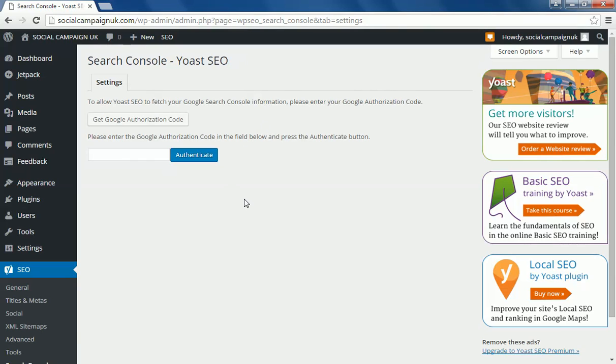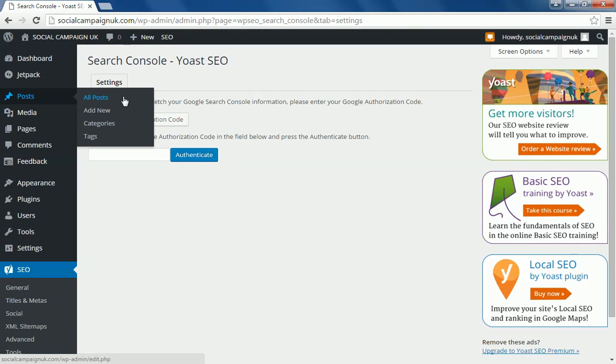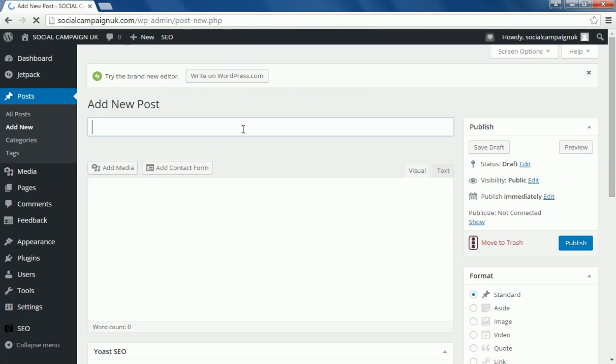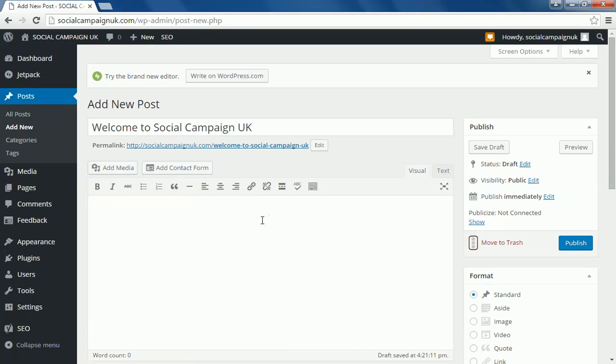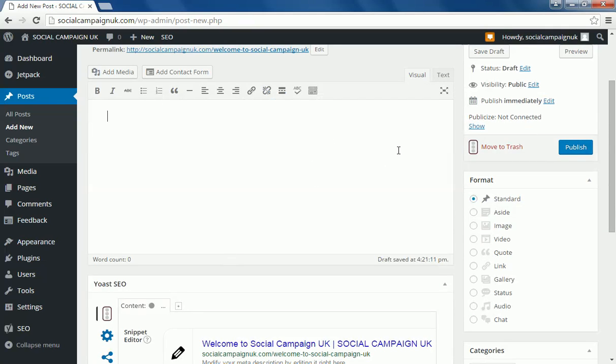So let's go into posts and how a post works. So we're going to add a new post to this, and it's going to be a welcome post. Welcome to Social Campaign UK. We've got the post title there, which has come up. So this area here has actually put in our permalink. So our permalink is welcome to Social Campaign UK. You can edit that if you want. If you want to edit that for social purposes or SEO purposes, anything like that, you can do that straight away from here. So you can format this however you want.